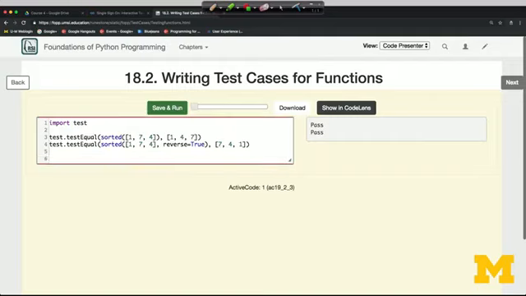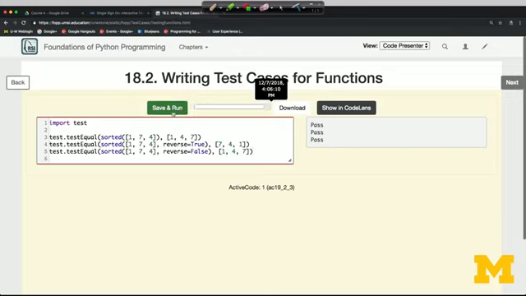Now just to be complete, I might want to have one more test here, which is what happens if I call sorted on 1, 7, and 4, but I say reverse equals false. So I've actually provided this parameter. I should get the same value that I would get if I left out that parameter entirely and just got the default value, because the default value is false. So this one should pass as well.